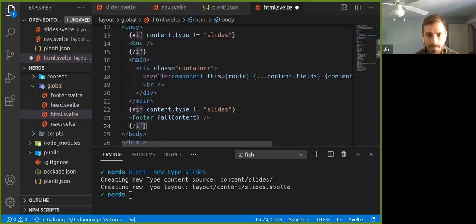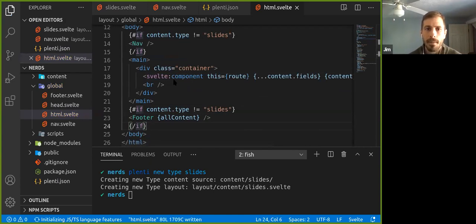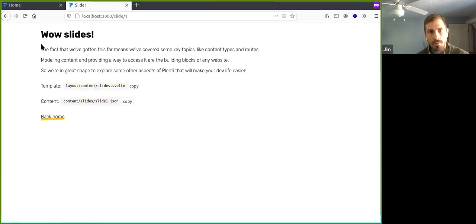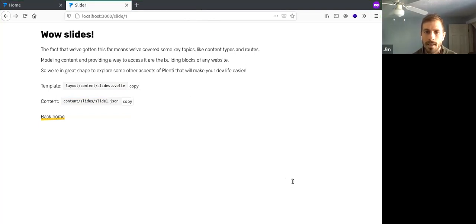And if I save that, and let me do a switch here again, back to my browser, and I reload this, you see now that we no longer have a header or footer. So that's looking good. And let me switch back to my text editor.